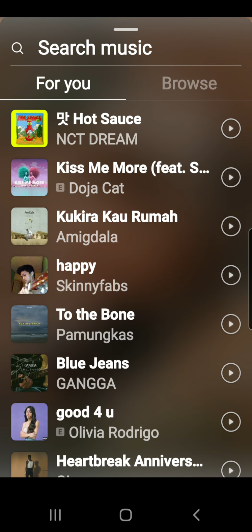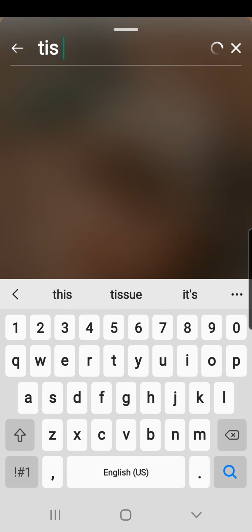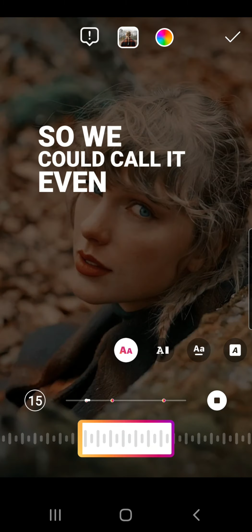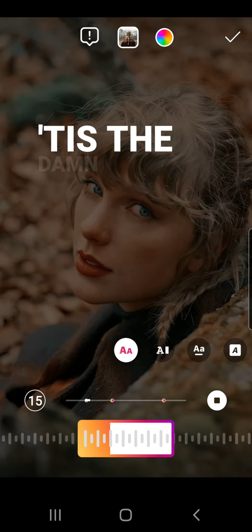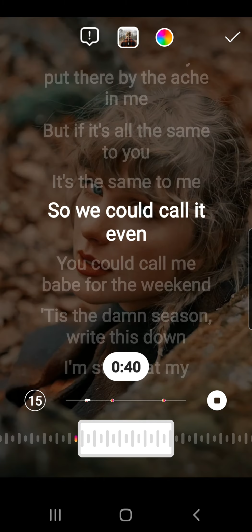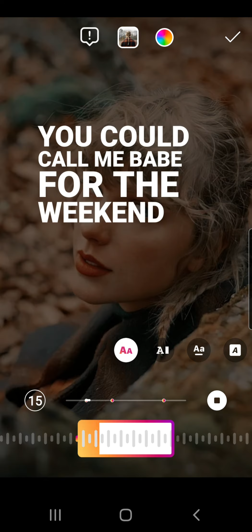So I'm just gonna press on that, and you can search for whatever music you want, and I'm just gonna do that myself. Just gonna pick this song, and after that, you can also change which lyrics you want it to be, and I want to choose this one. And you can also change the font.